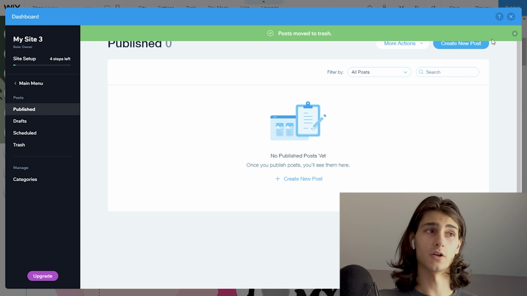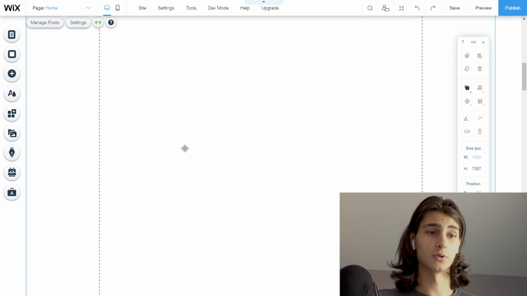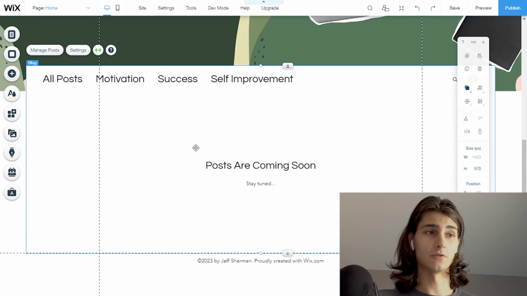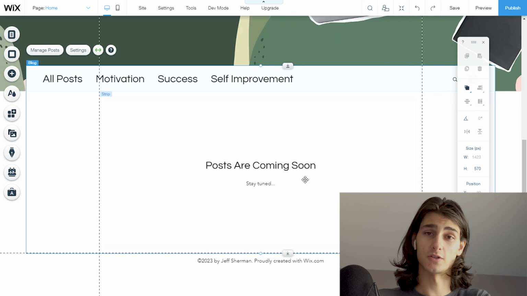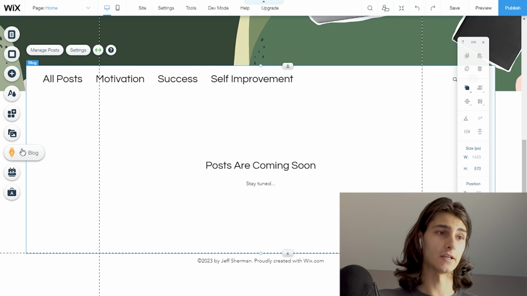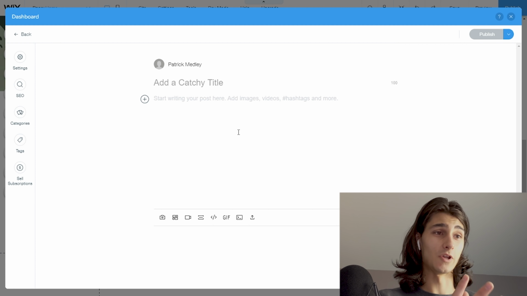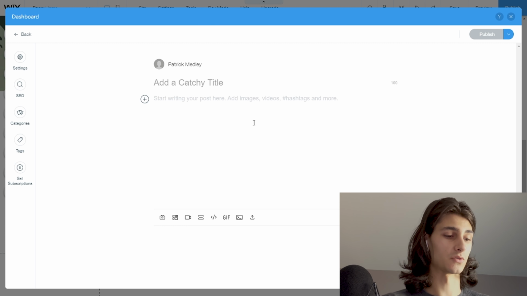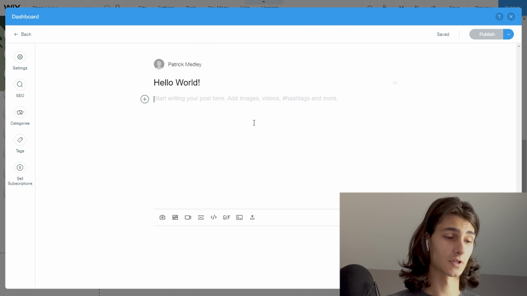those posts are gone. So if we close the dashboard again quick, you can see that this element is now completely empty. You can still filter by specific categories and tags, but it says posts are coming because there are none. So let's go ahead and create our first post. So clicking on create a post, we are brought to our very first post. So let's go ahead and give it a title and give it some context.